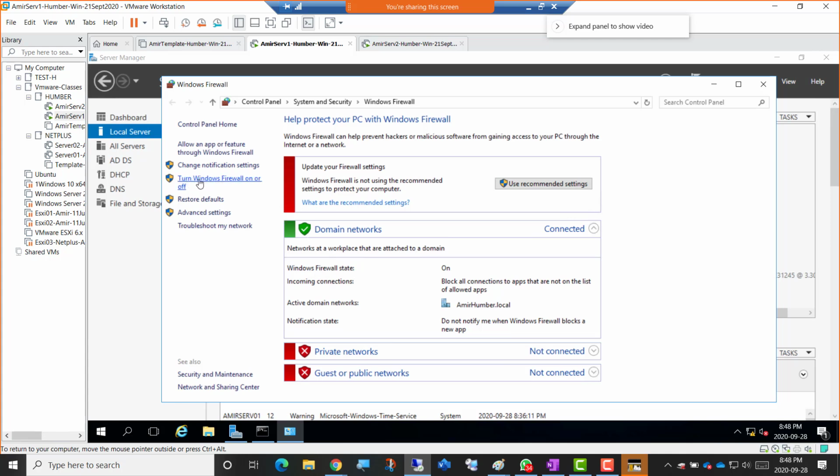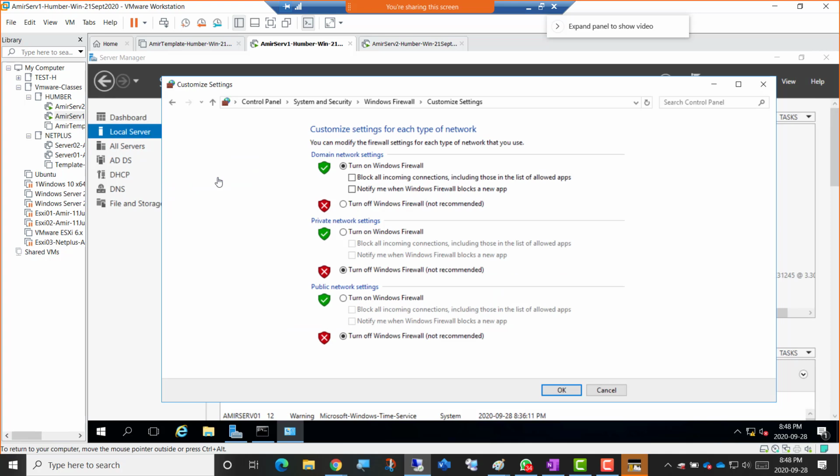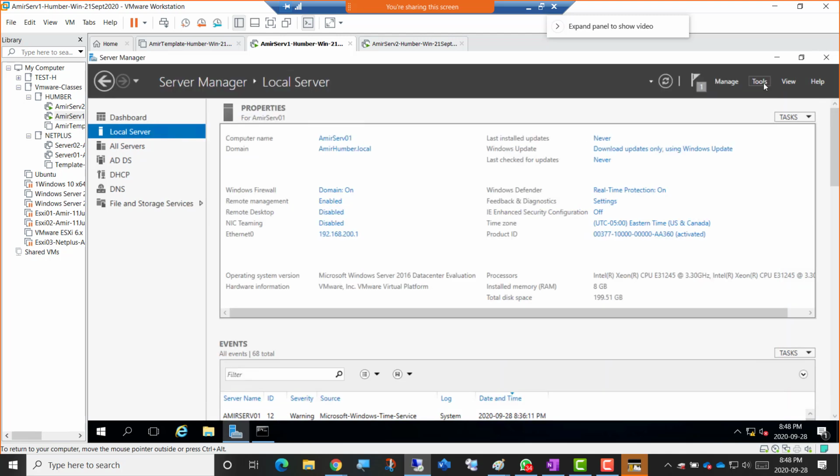So let's go to the left side, turn Windows Firewall on or off. Ready? So turn Windows Firewall on or off, and click on this, and turn off Windows Firewall. That's the firewall. Okay. Turn Windows Firewall off, and then press OK. Hopefully everyone has done that. So press OK and close. No, just close. And refresh this guy.